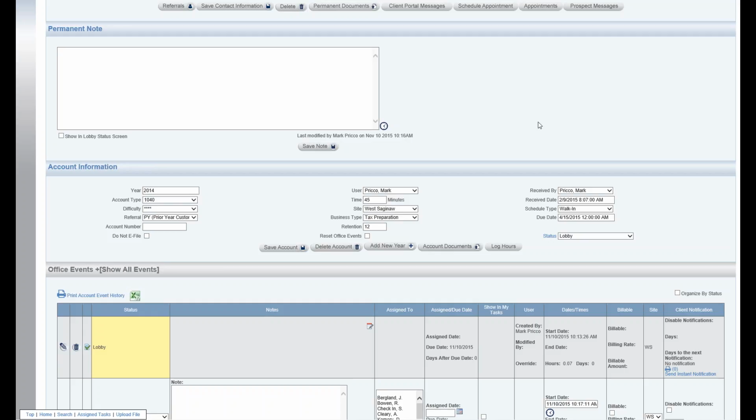Welcome to Permanent Notes. A permanent note is a note that's going to go forward with the client file year after year. So it's not year specific, it's something you'd want to display every single year when you do a tax return or have some kind of reminder for you to ask the client a specific question prior to doing the return.